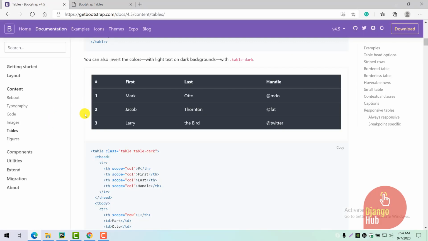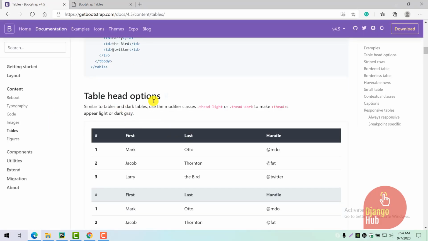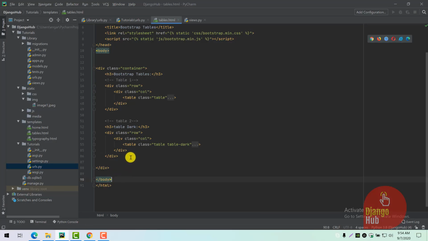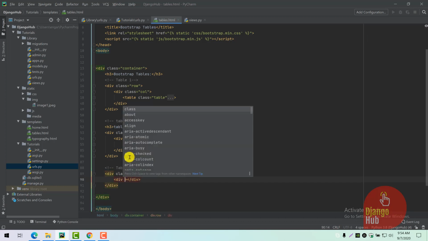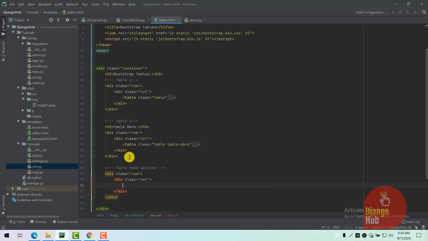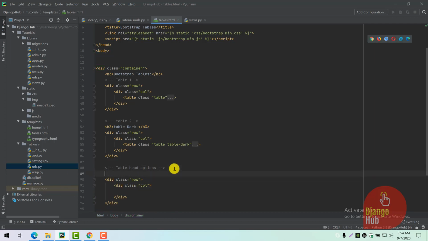Let's go to the next theme, the table head options. So let's create a different section. For example, I'm going to mention the name as table head options. So this is a different style. As usual, div class is equal to row, and div class is equal to column. And mention the title for this one, h3, as table head options. Copy and mention here table head options.